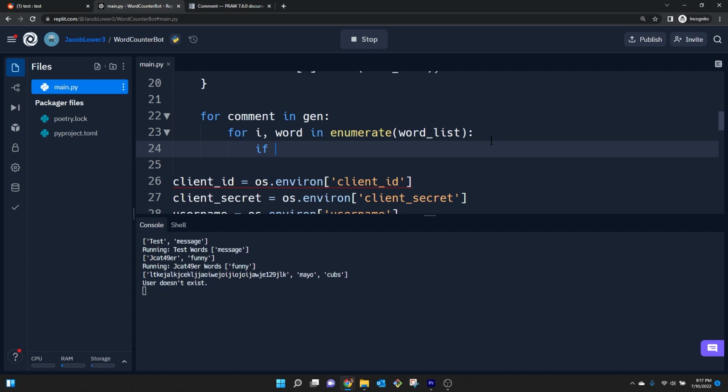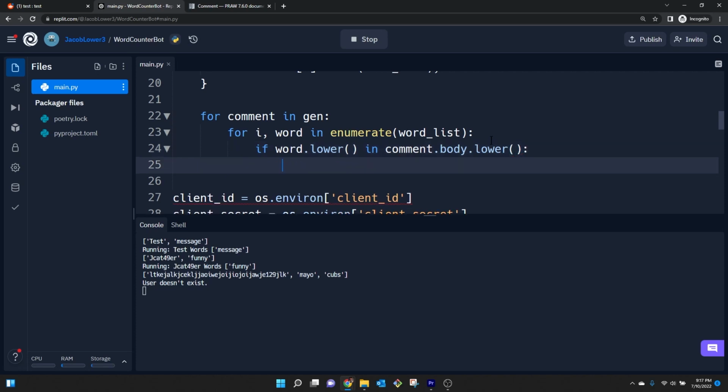inside of this for loop. So we're going to say if word.lower is in comment.body.lower. What I'm doing here is lowercasing their entire comment, and lowercasing our words, so case will not matter. And then if there is a match, if that word is in their comment somewhere, let's do plus equals 1.